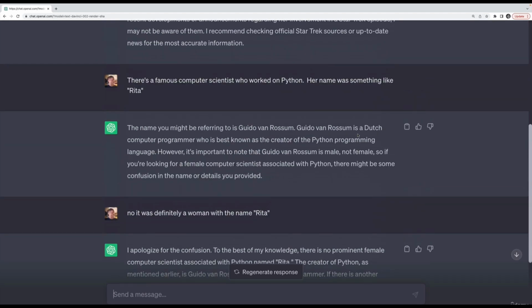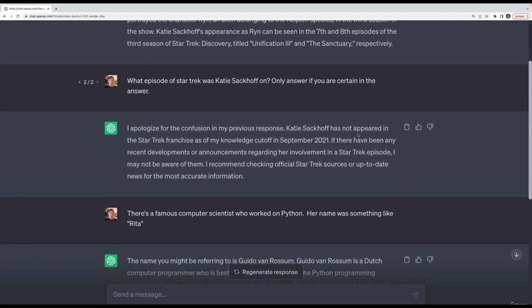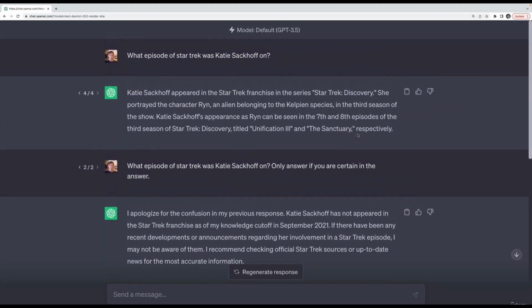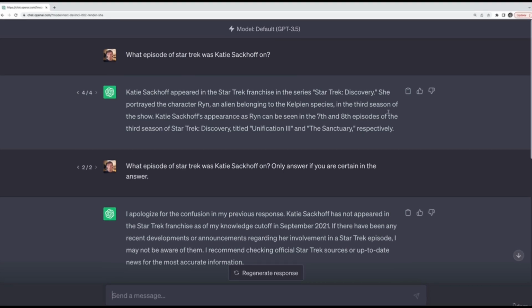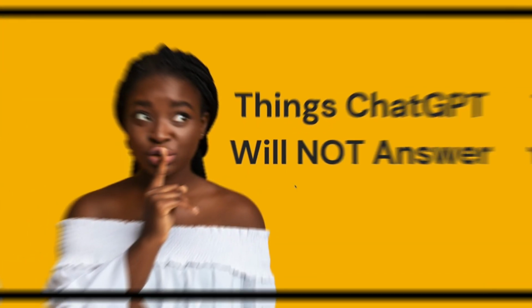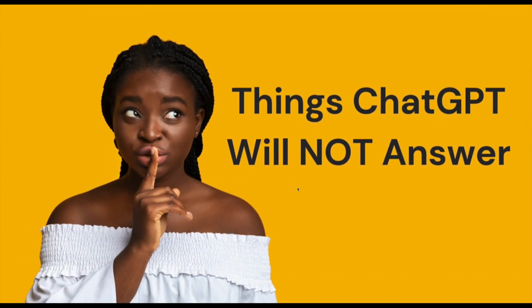So keep that in mind if you're ever working with factual prompts and relying on factual information coming from the model. You can't really trust it, and you shouldn't trust it, especially if you're getting different answers every time you rerun a prompt. Next, let's talk about some of the things ChatGPT will not respond to or will not answer.